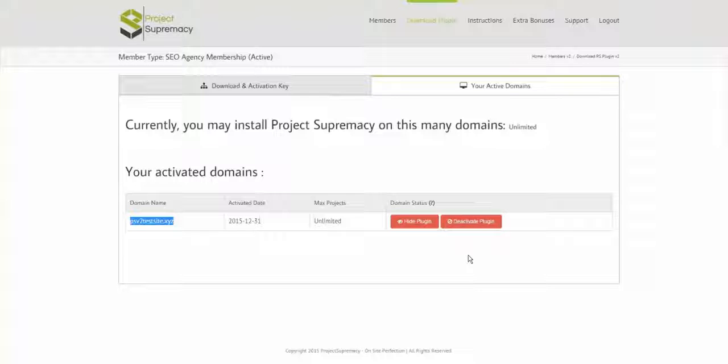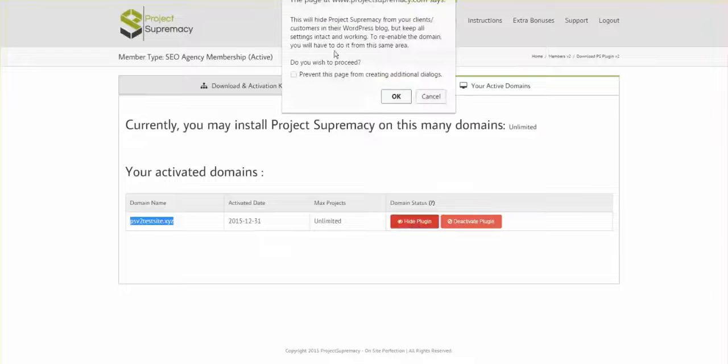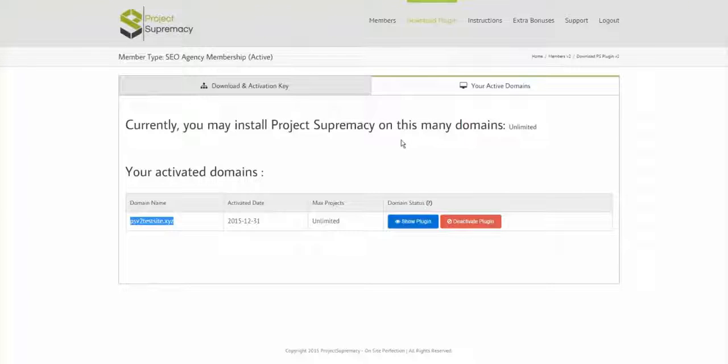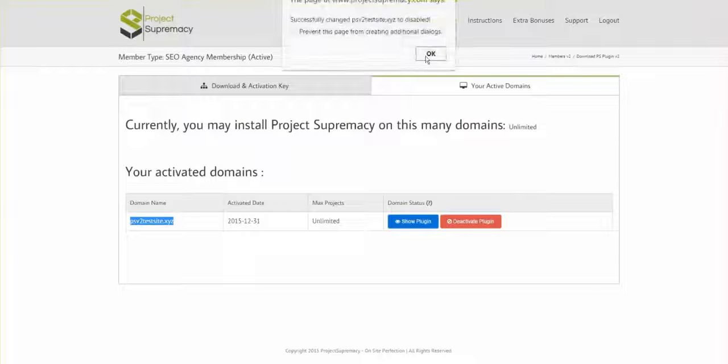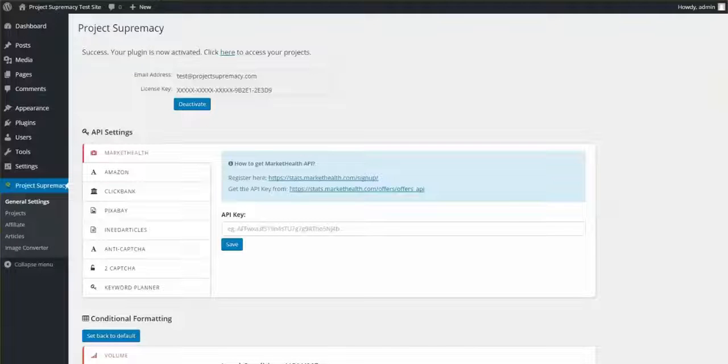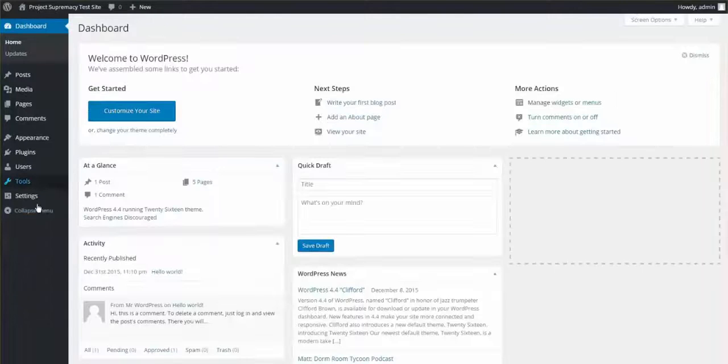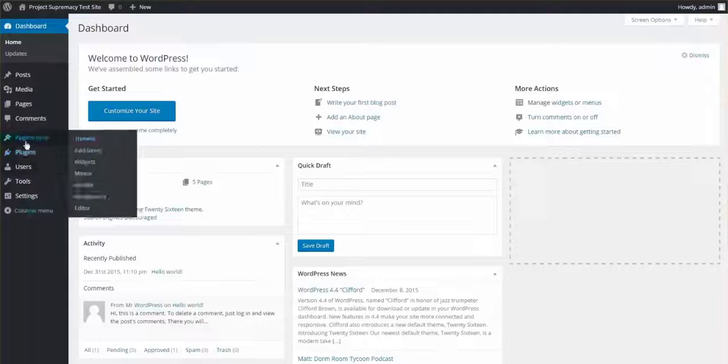So if I wanted to put the plugin on a client site, but I don't want them to know the work that we're doing, I'm just going to click this hide button, and it's going to ask you if you want to confirm your changes. And we're going to go back over here to our site, and you're going to see what has happened. If I click on the dashboard again, you'll notice the Project Supremacy on the left has now actually disappeared. It cannot be seen by your client.